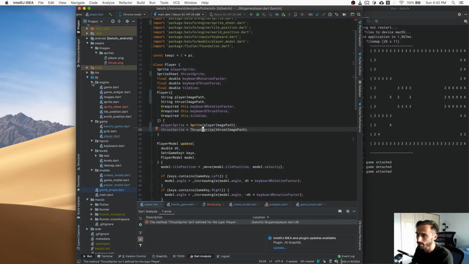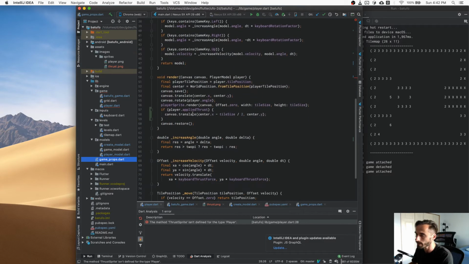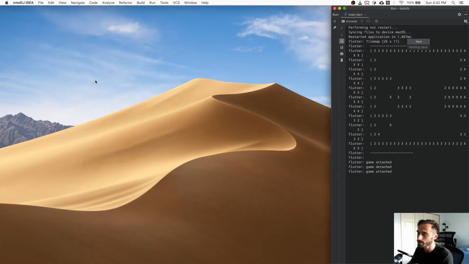So now we're getting to more folders, right? So we have the engine, we have the game, which is basically all the game objects, which right now, the player, for instance, is a controller and a renderer at the same time. We have inputs, we have levels. So what we actually want to have is, oops, I didn't want to do that. Come back.